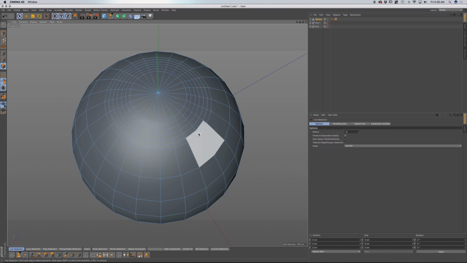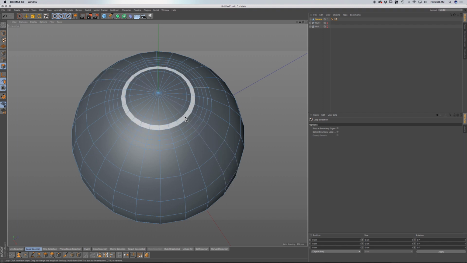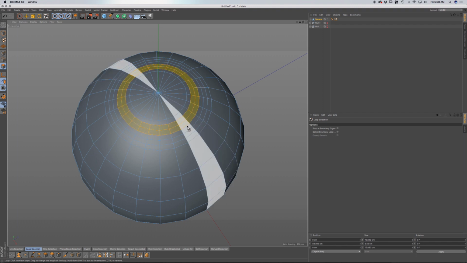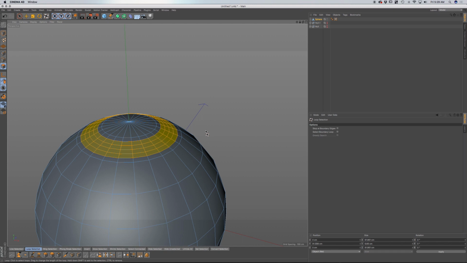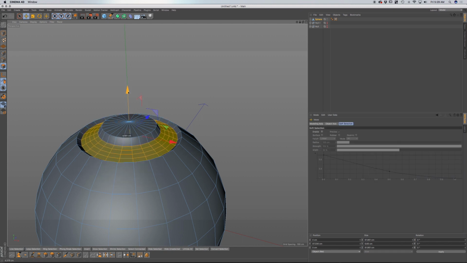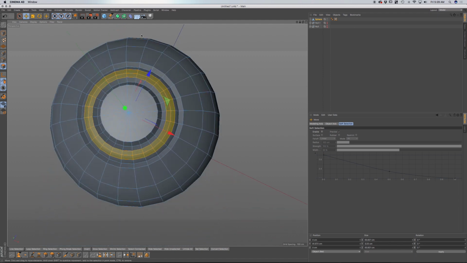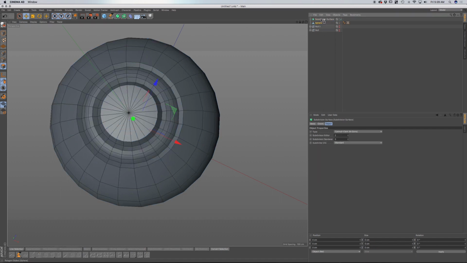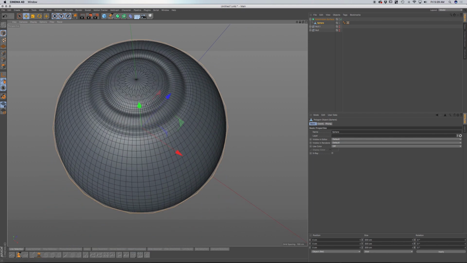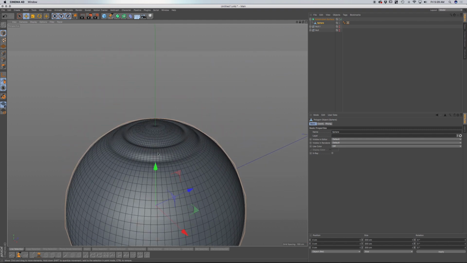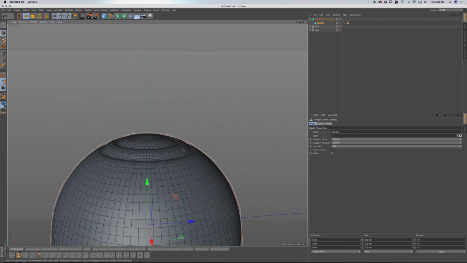And now let me go to polygon mode, UL. Select these loops. And I'm going to pull these down. And I can go to UK to shrink selection. And I can pull these back up. And now if I go to subdivision surface, you can see that we have a pretty interesting effect. It could be an eye or some other feature that you want to use for a sphere.